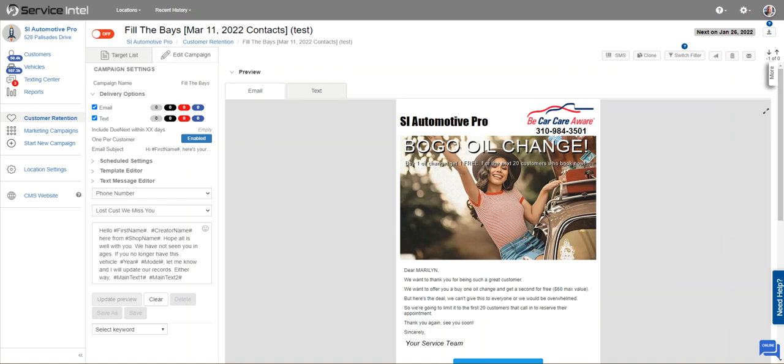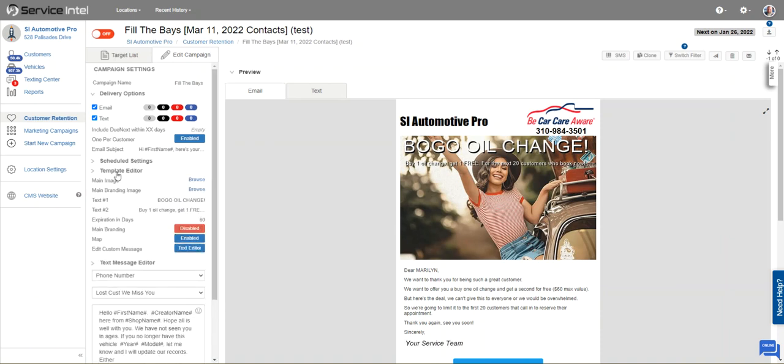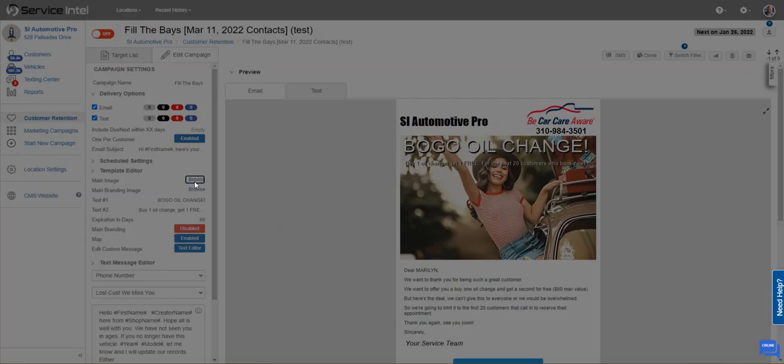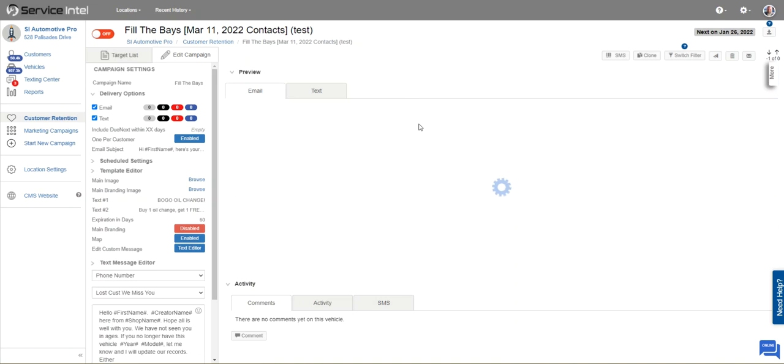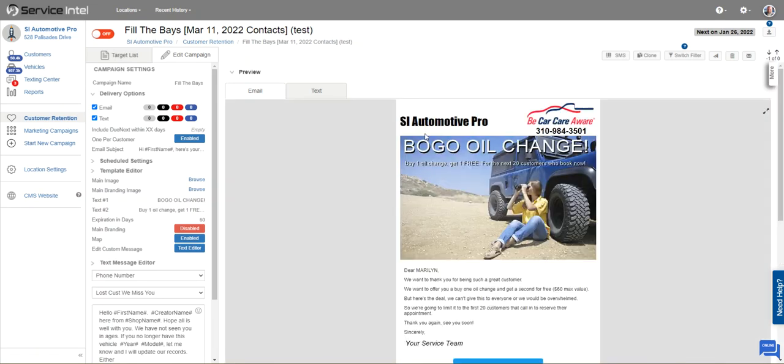So once you're happy with that, we're going to continue down here, and we're going to look at the template editor a little bit very quickly, because that's what changes this image here. So you can go ahead and browse for any image you may want just by clicking on it, or you can also upload an image from your computer if you want. Whatever you feel is going to work.